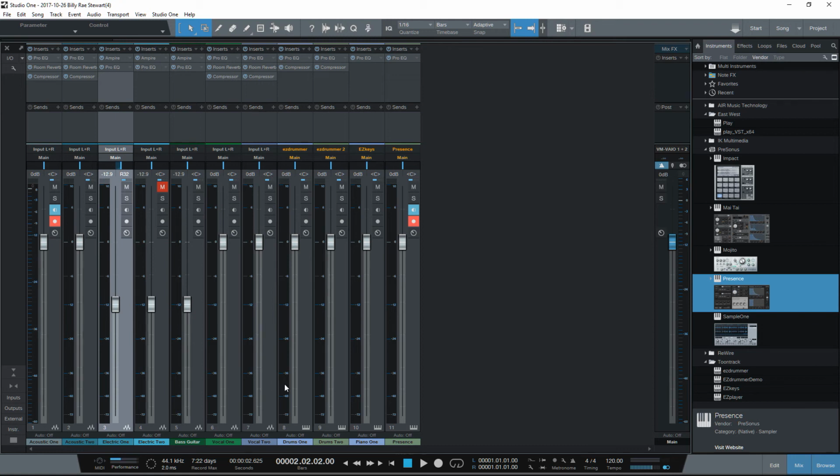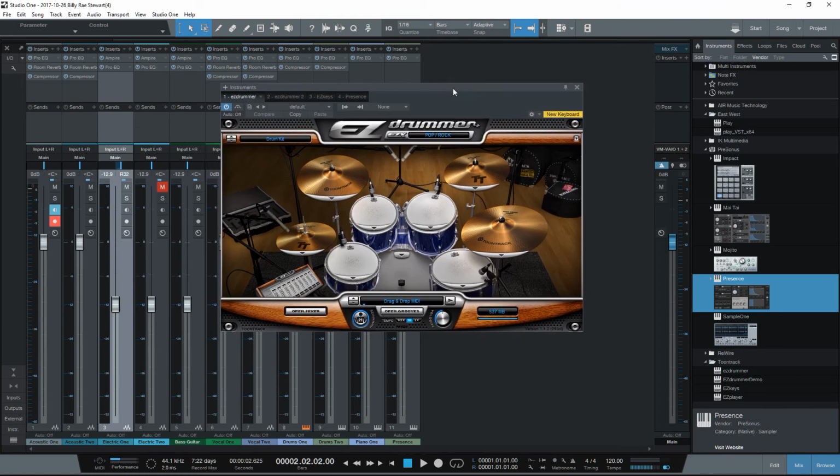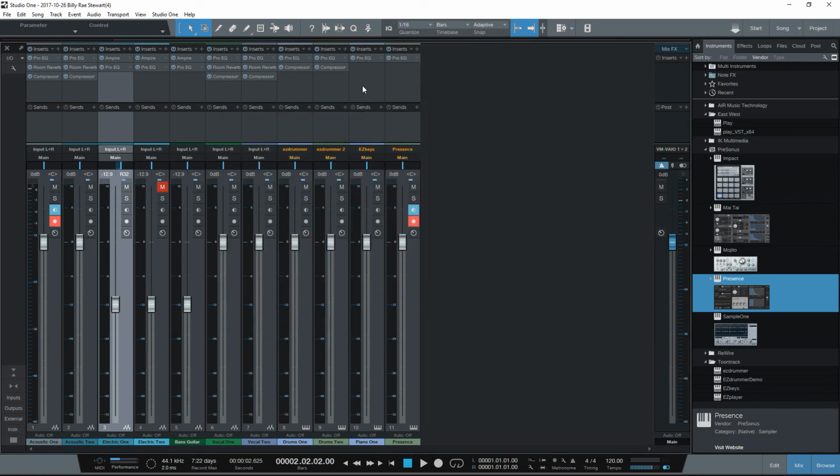Same thing with Easy Drummer. I've got my Easy Drummer already loaded in the track. So I click on that. Easy Drummer pops up. She's ready to go. She's already loaded in the track. Everything that I'm going to need is already put in here that I would most likely use.